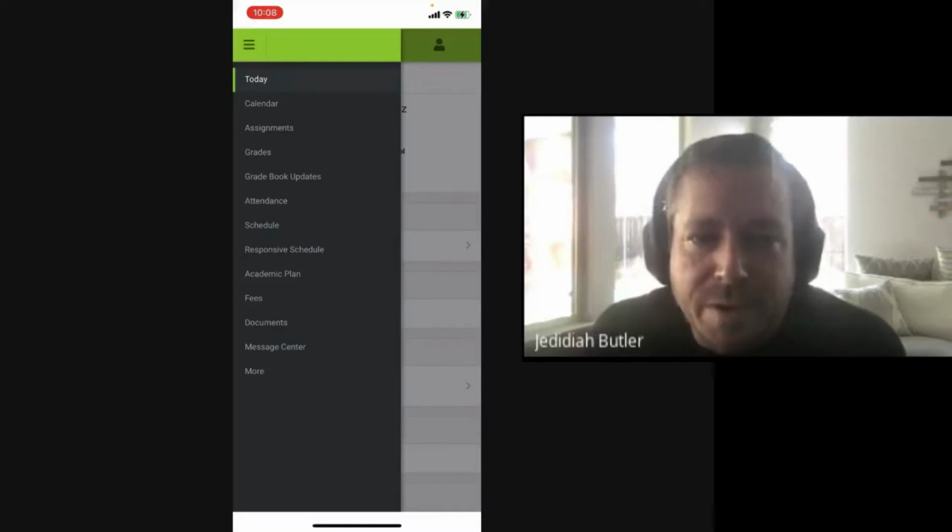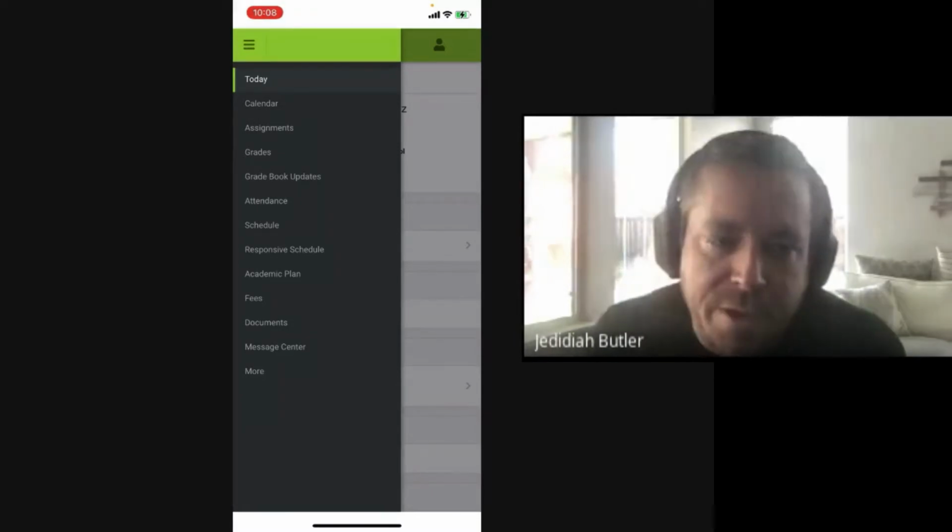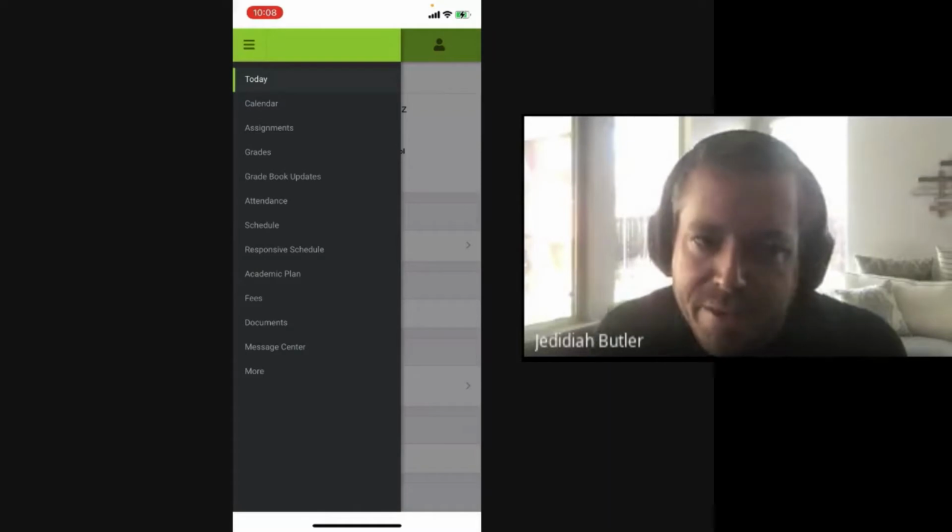Hello and welcome. We're going to quickly show how a student can check in using the Infinite Campus mobile app. They normally start in the Today section, but if you're not there, you can click in the top left three horizontal lines and select Today.